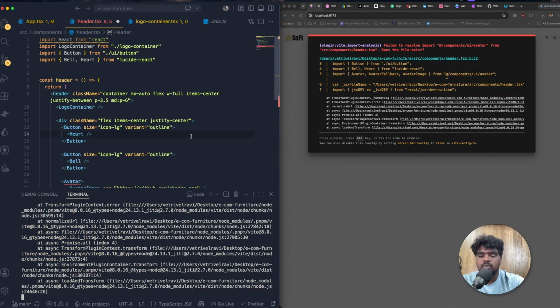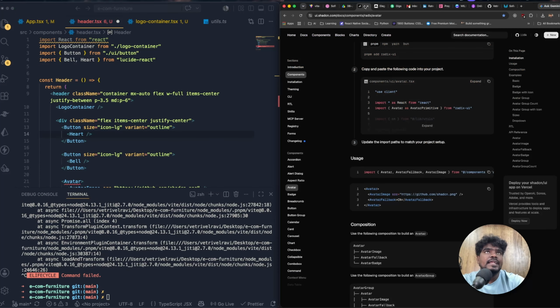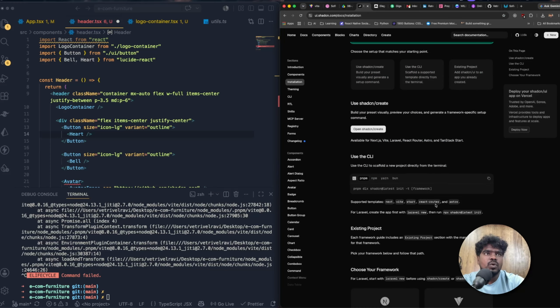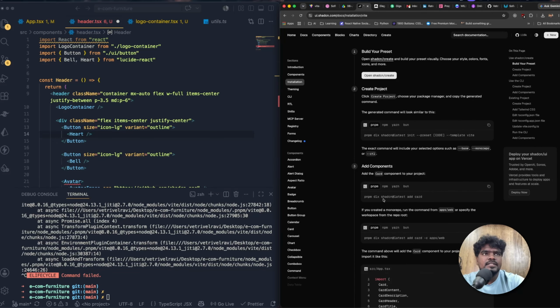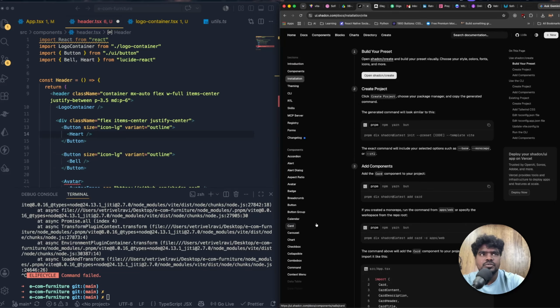So let's get back over here. Let me stop the server and get it in the ShadCN. We just have to add this, right? So click the installation, and if you scroll all the way to the bottom, and if you check it out over here, this is the command that you have to use to add any component, all the components which you want to use from here. So I'm going to copy this command, pnpm dlx ShadCN add, paste it, hit the enter.